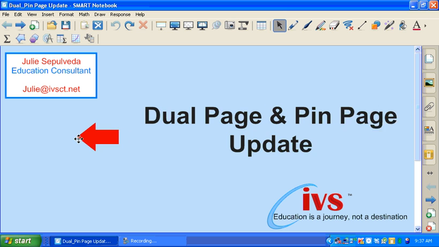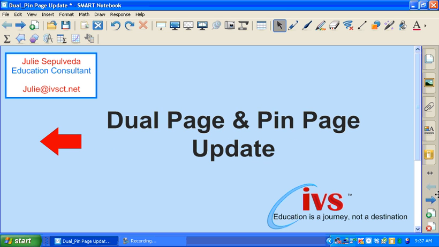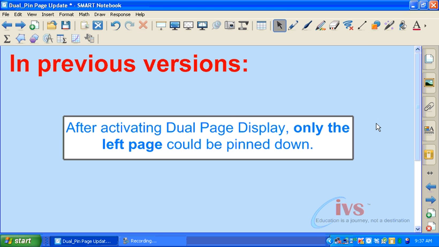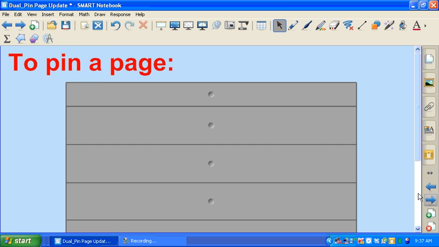This tutorial will cover the updates to the dual page and pin page features. In previous versions of Notebook, you were able to activate dual page display and then pin the left page down to prevent it from moving as you navigated through your presentation. If you've updated to Notebook 10.7 or 10.8, you'll notice that pinning a page has changed just slightly.